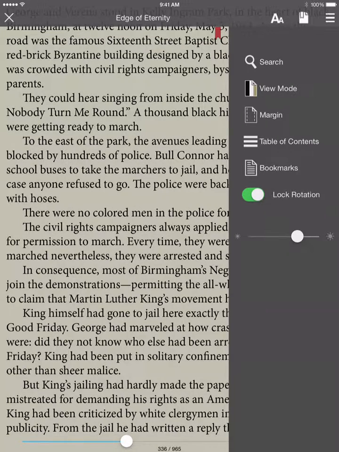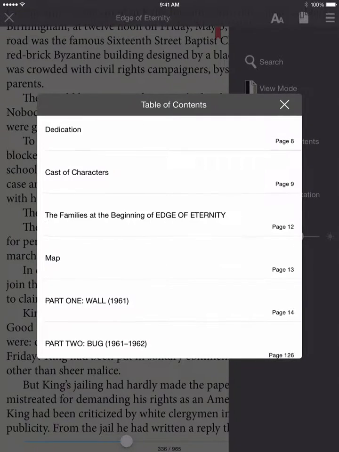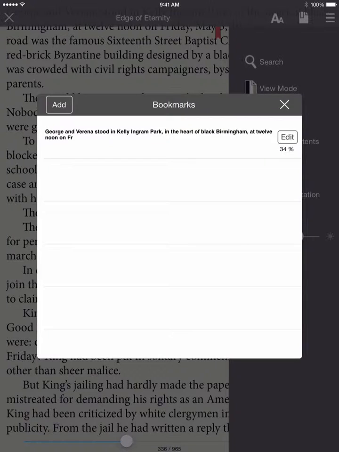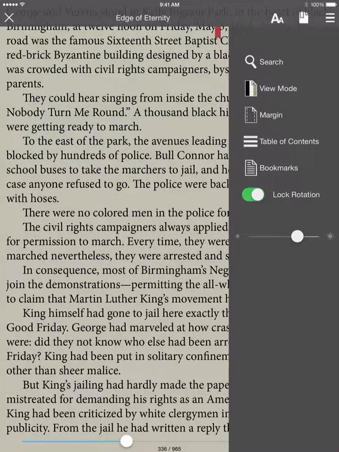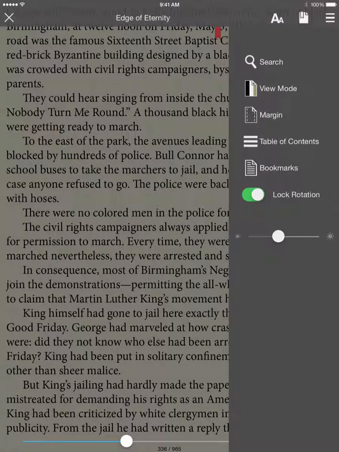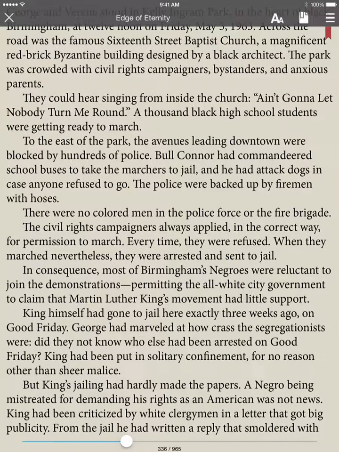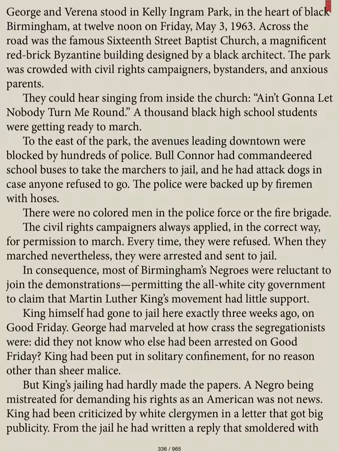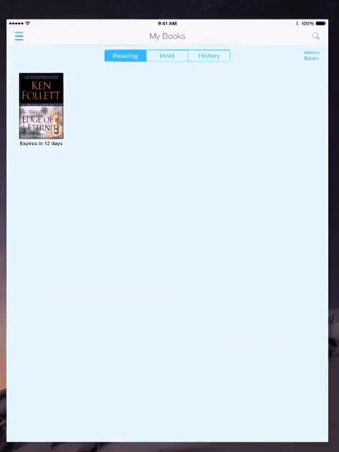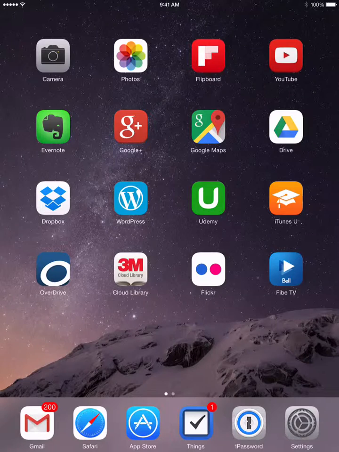And then we can go through the table of contents. And you can see your bookmarks. I only have one. And you can lock the rotation or turn your brightness up or down. That's the menu. Click anywhere in the middle of the screen to close the menu items. Before I do that, on the bottom you'll see a white circle shows you how far you are in that book. I've read 336 pages out of 965, so I have a little ways to go. Hit anywhere in the middle to return to the full book, and you can start reading. So I will go out, and that's 3M Cloud Library.